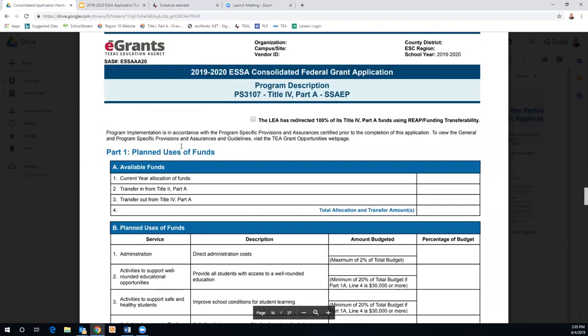Now, Lauren is going to talk to you about PS 3107, Title IV, Part A. I am back. Let's go over your 3107, your Title IV, Part A program schedule for 1920. I want to start off by noting to you that this little box at the top, if you're transferring or redirecting 100% of your Title IV, Part A allocation, the rest of the schedule will close down for you. You will not have to worry about it because you are indicating that you are transferring or redirecting, if that's an option for you, 100% of your Title IV Part A funding to another federally funded course.